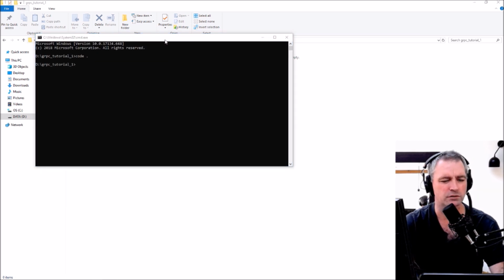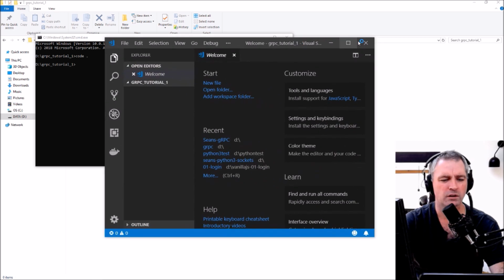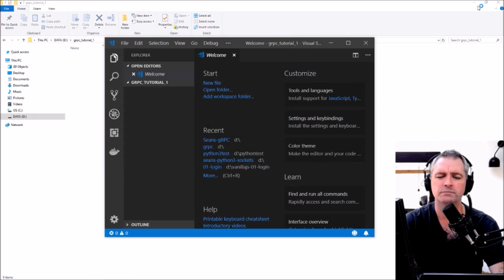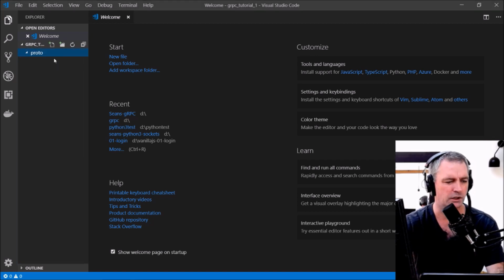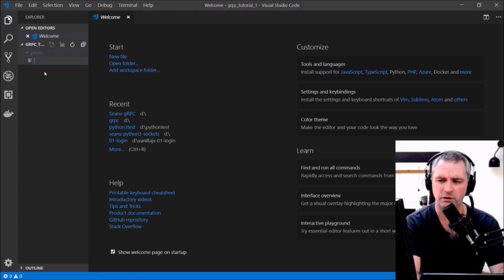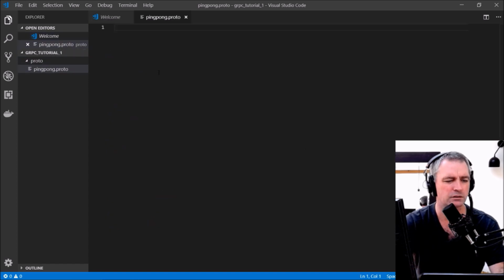I'm going to use Visual Studio Code because I can. Right. First thing I'm going to do is create what they call a proto. Let's create a folder called proto. Excellent. I'm going to do this quite quickly. Inside that, I'm going to have a file called pingpong.proto. Excellent.